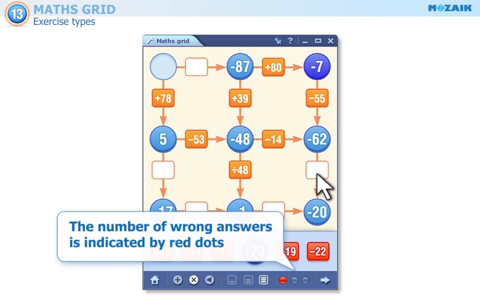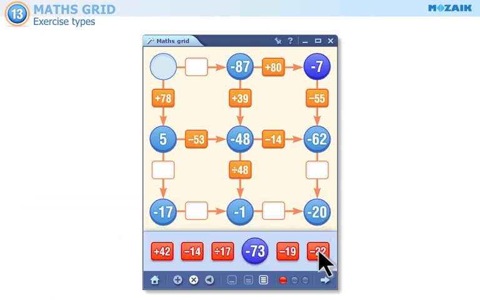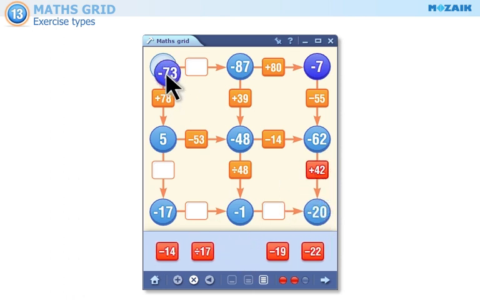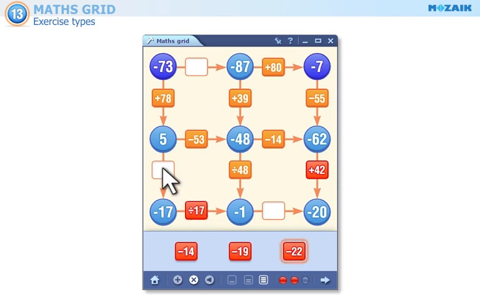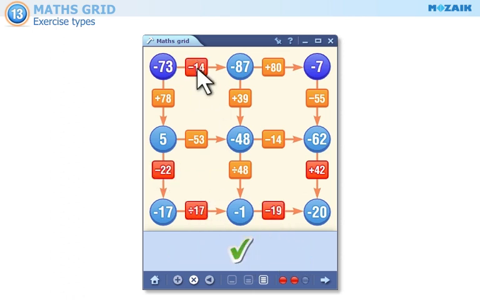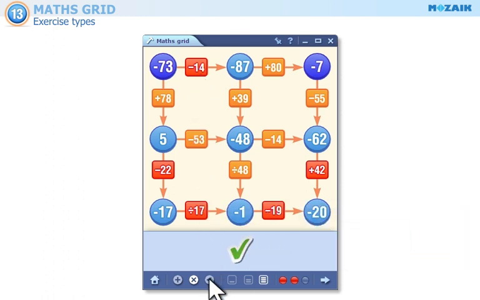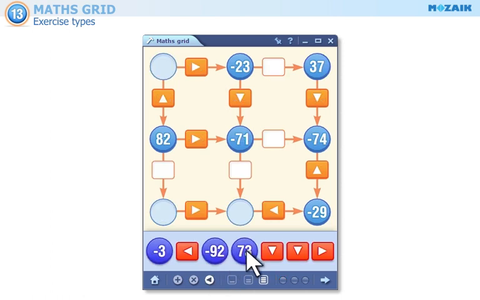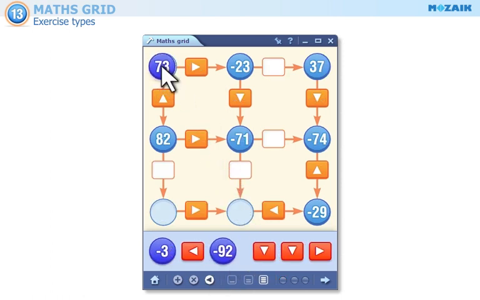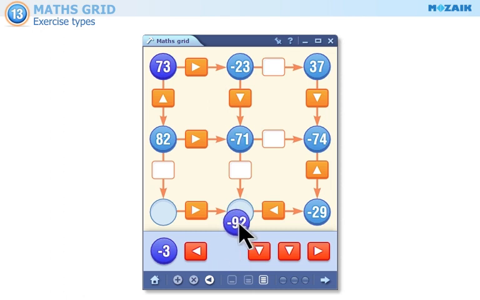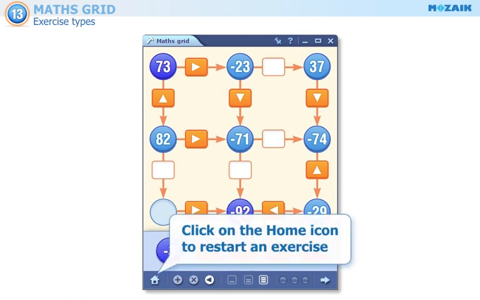You can get a maximum of 3 wrong answers. These are marked with red dots. Click on this icon if you want to practice greater than or less than relations. Click on the Home icon to restart an exercise.